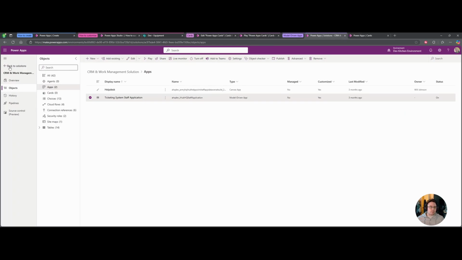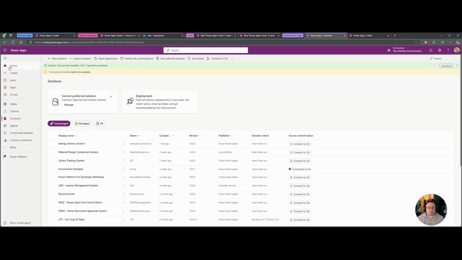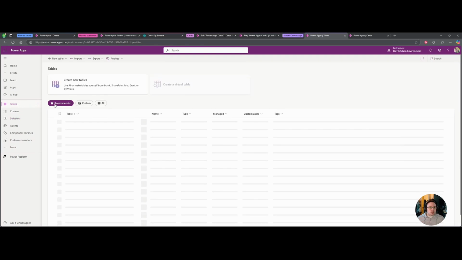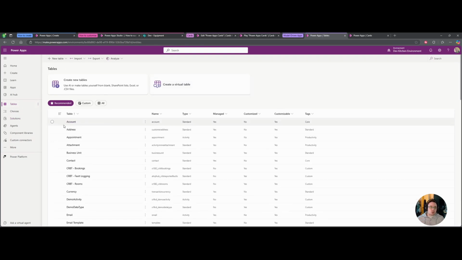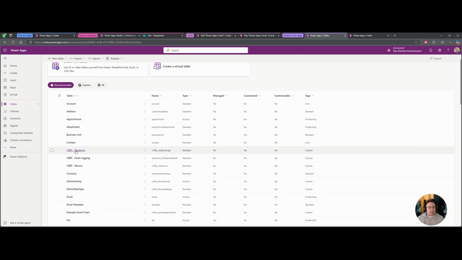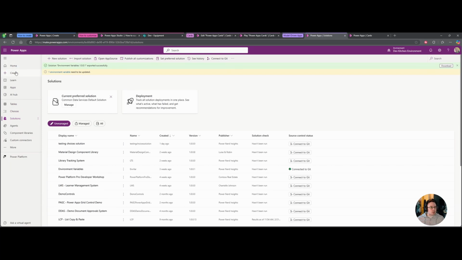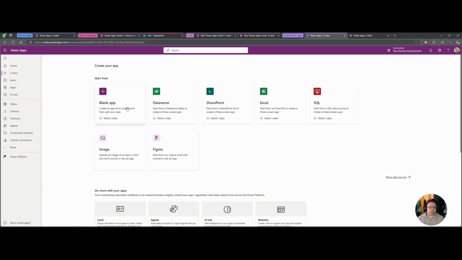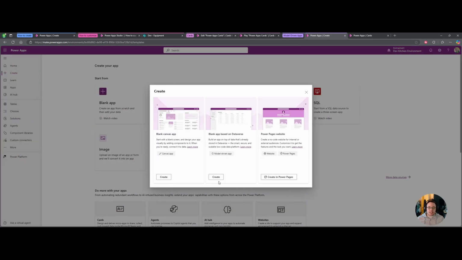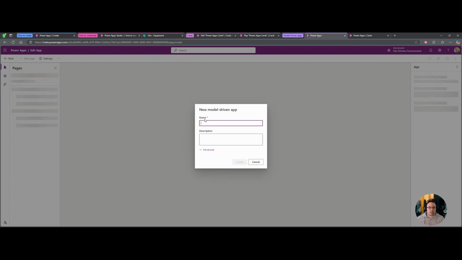So how do we do that? Well, as I said, a model-driven app is based on Dataverse tables. So the first thing we need to have is Dataverse tables. So I'm going to look at CRBT bookings, fault logging, and rooms as an option. I'm going to come into create and hit blank app, and then we have blank app based on Dataverse. So if I create that, I can give this a name. Let's go CRBT booking management, and then hit create.